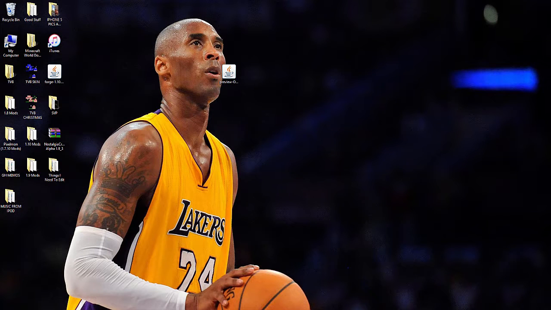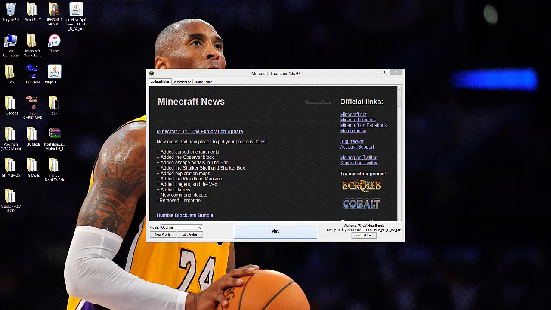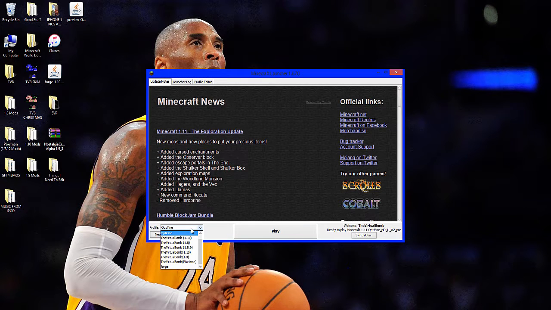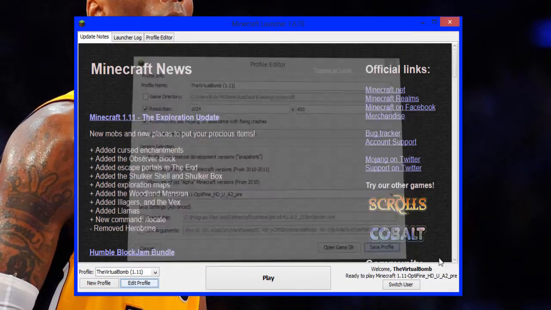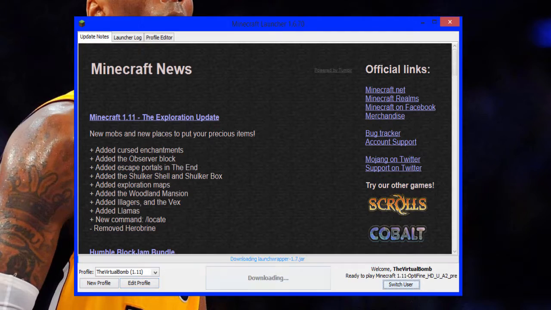Click OK, and now open up Minecraft. When you're here, it will say ready to play, and you can rename this profile if you want, or just go on your main account, your main profile. Go to edit profile, and then select OptiFine right there. Save profile, and then see ready to play, and then play.